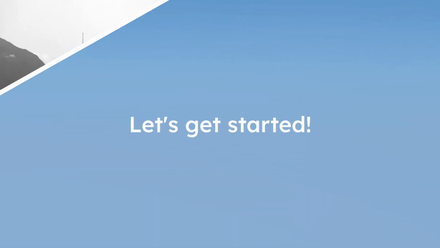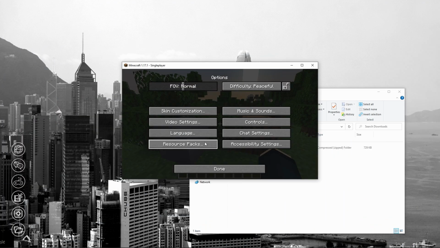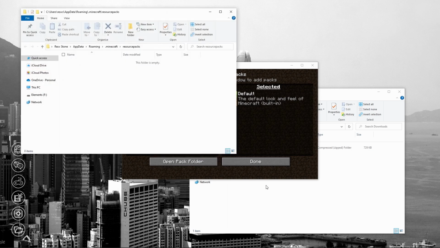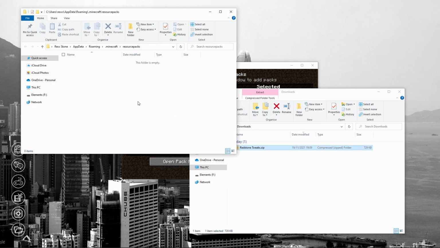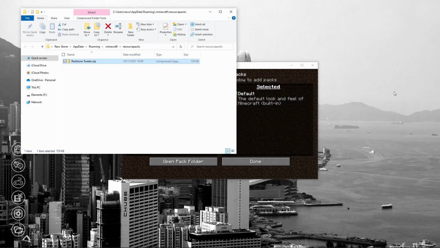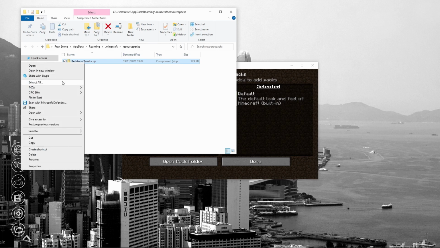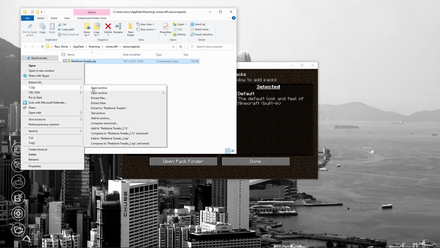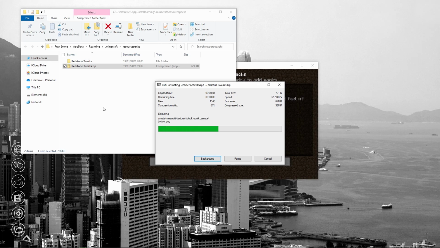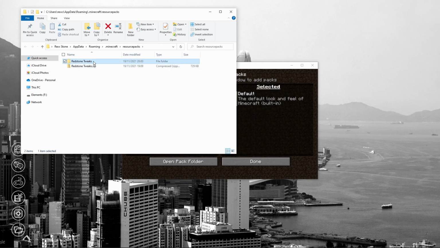Let's get started. Once you have downloaded Redstone Tweaks and put it into your resource packs folder, the first step is to extract it from the zip archive. This isn't strictly necessary, but will make your life easier in the long run, since it allows you to see any changes without always having to restart Minecraft. Simply right-click the zip file and select Extract All, or use an external program like 7-Zip or WinRAR. As you can see, this creates a folder called Redstone Tweaks. Just delete the zip file and open up that folder.